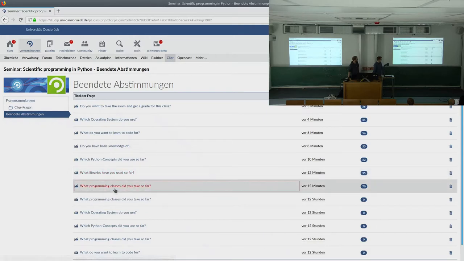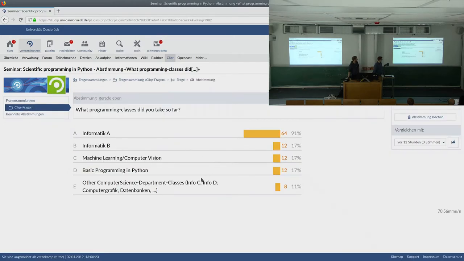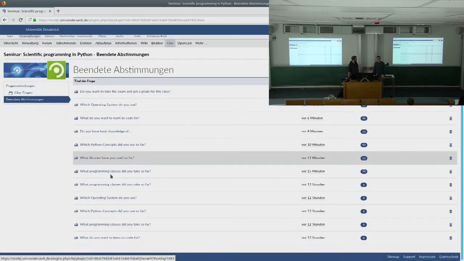And yeah, there is the none of the above option missing here. However, we expect you all to have some programming experience. So if you didn't take any programming class at all, we think you're wrong here and you should go to basic programming. However, if you think you have any programming experience, that should be fine. So that's the main choice.